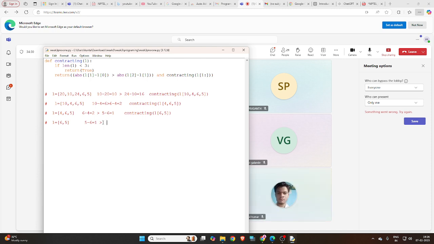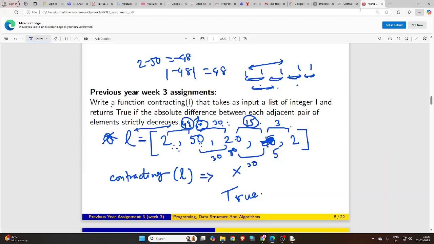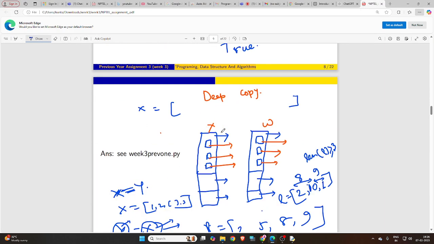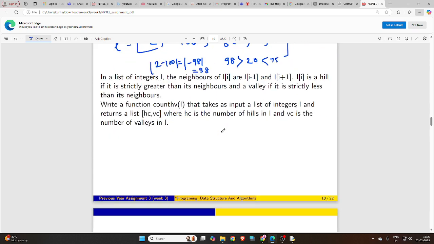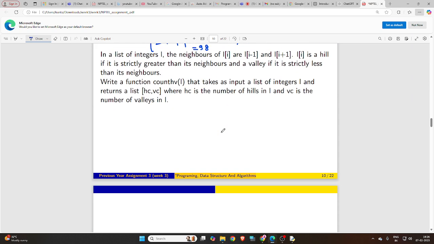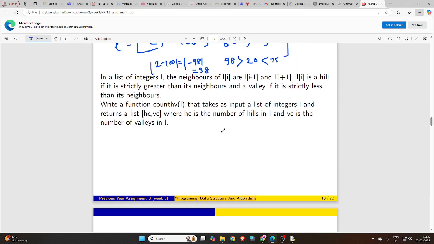Okay, so I think it's done. Maybe we were just getting stuck on the first problem itself, so we will go to the second problem. See the problem, this is a very interesting problem. It will be a very good one to understand.